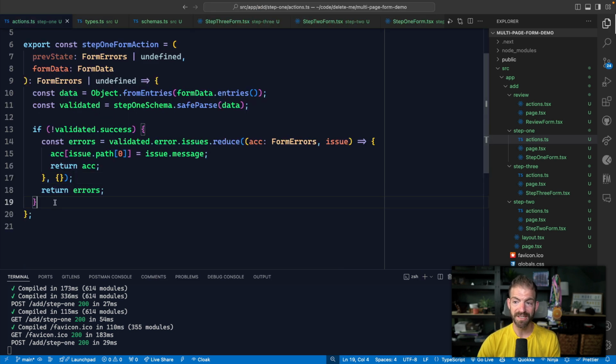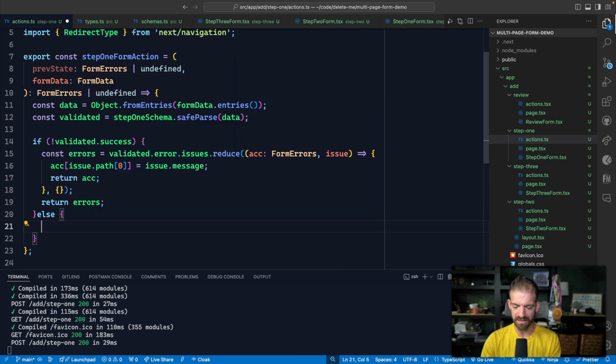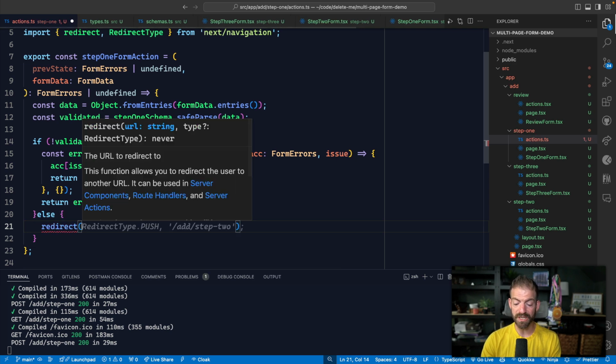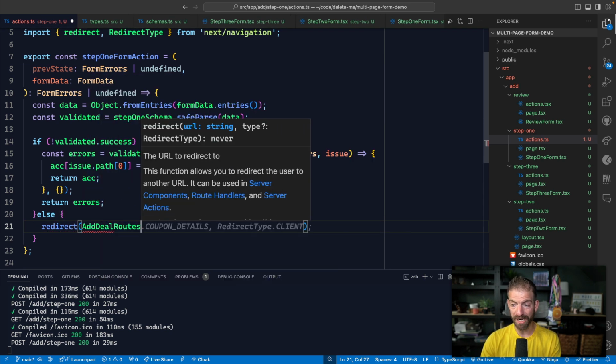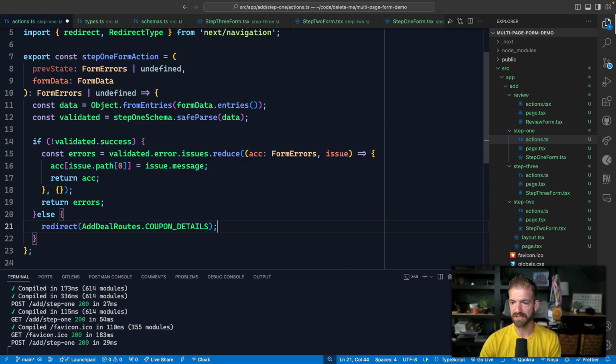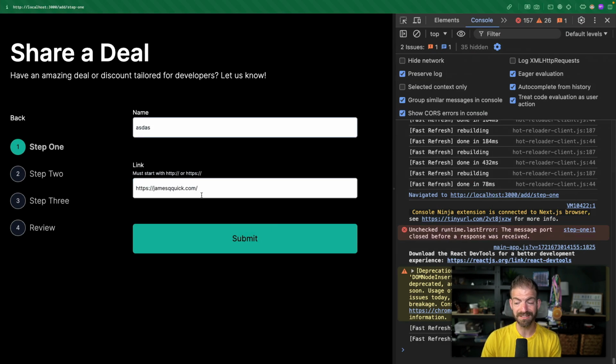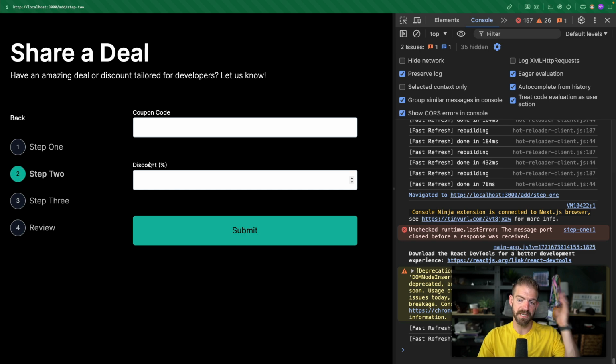And then what we want to do is say, if we get in a success state, well, we just want to redirect to the next page. And so we can import redirect from next navigation. Oh, I didn't get the right thing. Redirect from next navigation. And then we're going to redirect to add deal routes dot, and in this case, we're going to go from the first page to coupon details. And that should do it for us. So that should actually navigate us over to the next page. So let's click submit. And then we get to the next page, which is great.